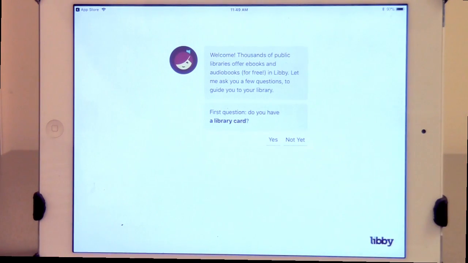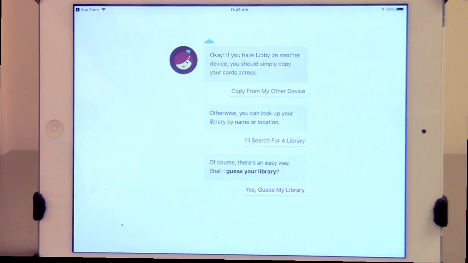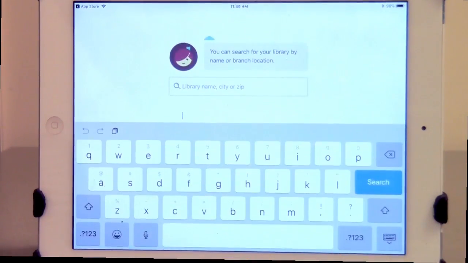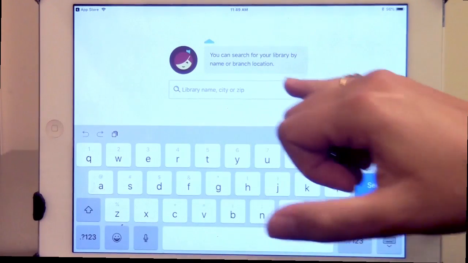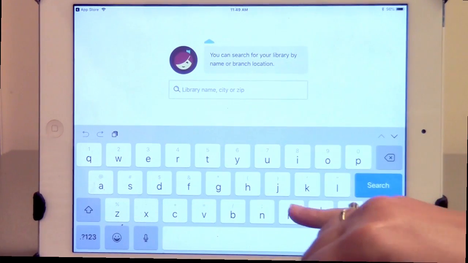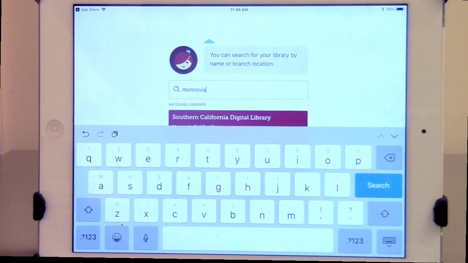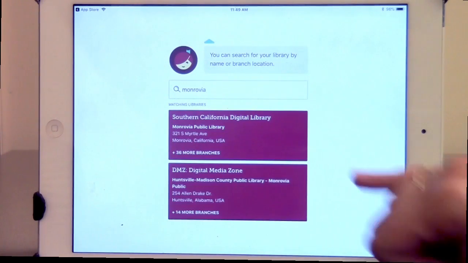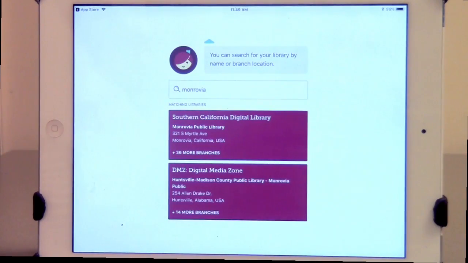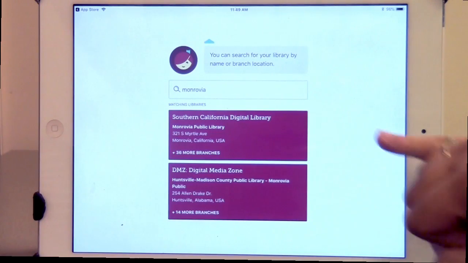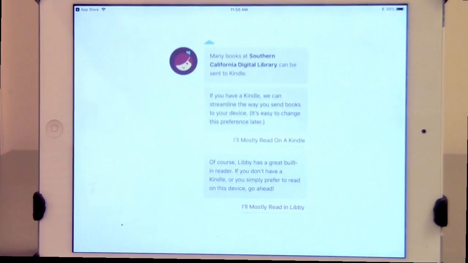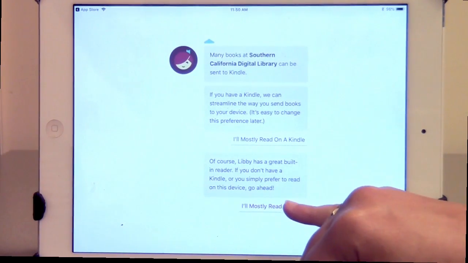Do you have a library card? Hopefully you do, so let's say yes. I'll search for my library. And our library is Monrovia, or you can type in the Monrovia zip code. And this is the one you want, Southern California Digital Library, Monrovia Public Library. But let's say that we're mostly going to read in Libby.